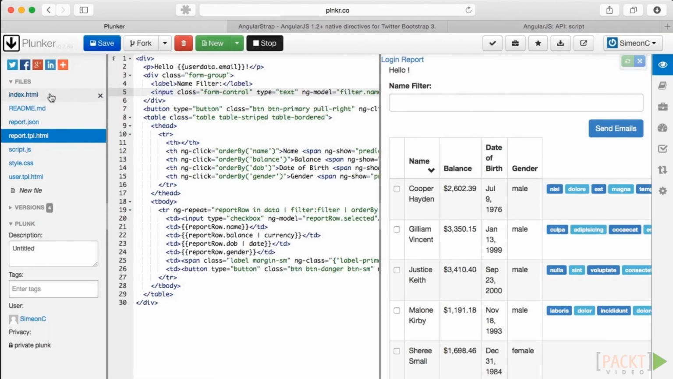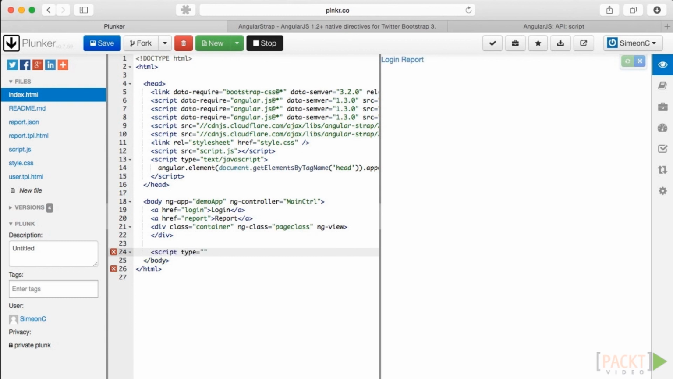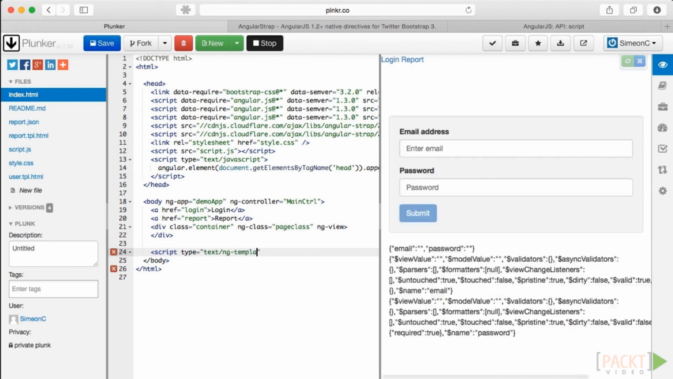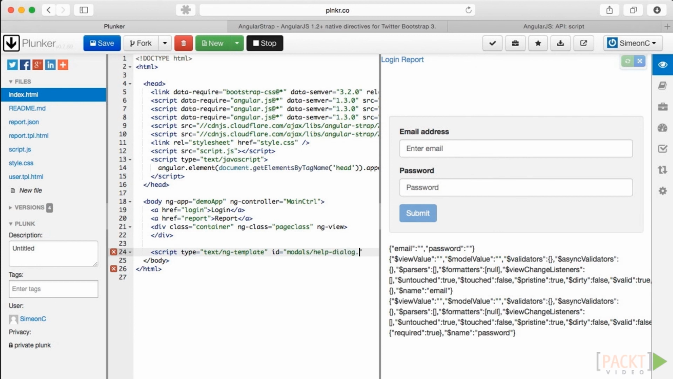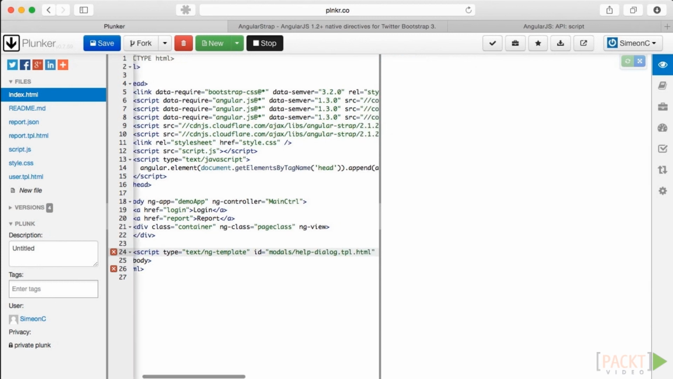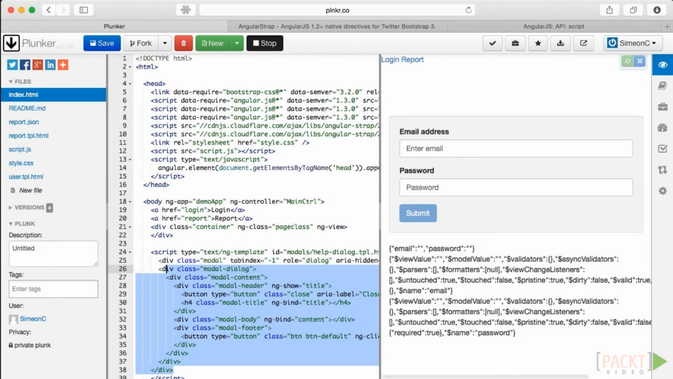Now if we go back over to our index.html, scroll down to the bottom, and then at the bottom of the body we're going to add in a script with the correct type of text/ng-template. We're going to set an ID, then we paste our content inside like so.